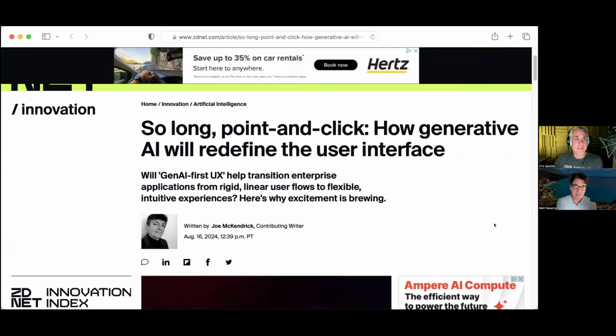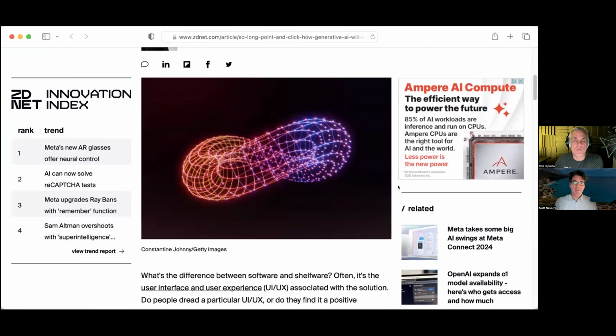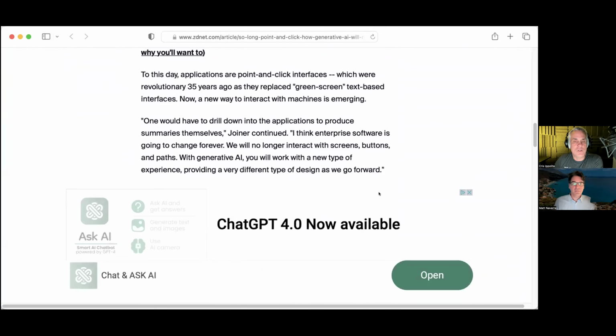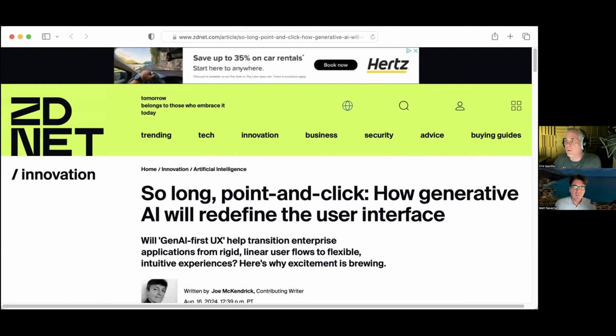Another little preview. So first of all, a quick update. Gen AI first UX. So long, point and click, how generative AI will redefine the user interface. This link is going to be in the show notes. I just wanted people to see this, and I think it's a good follow up to the discussion that we had when we were chatting.